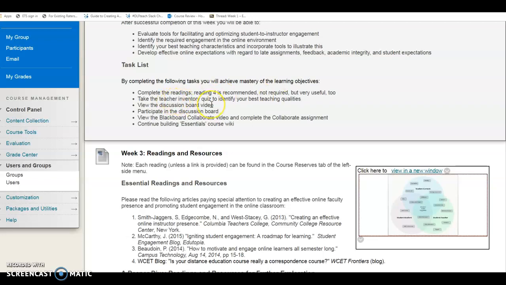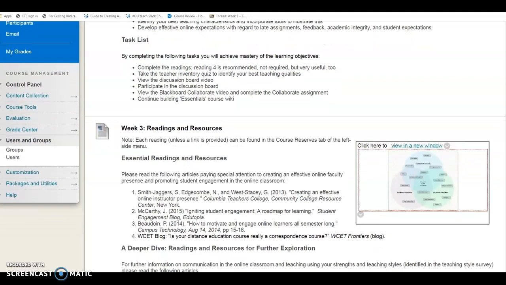Take your teacher inventory quiz, and that is to help you get a better sense of your best teaching qualities, right? So some reflective practice here, seeing if what you think about yourself is really what comes out when you take that quiz. I've taken it and I found it pretty enlightening.